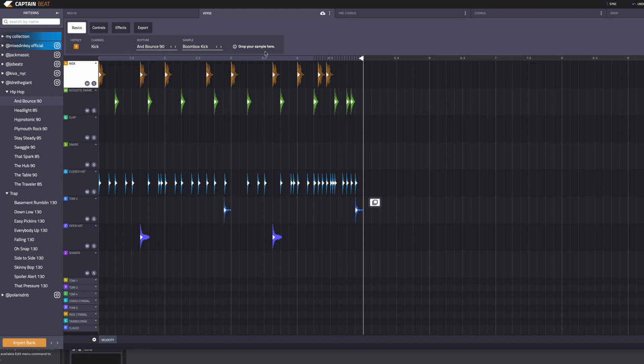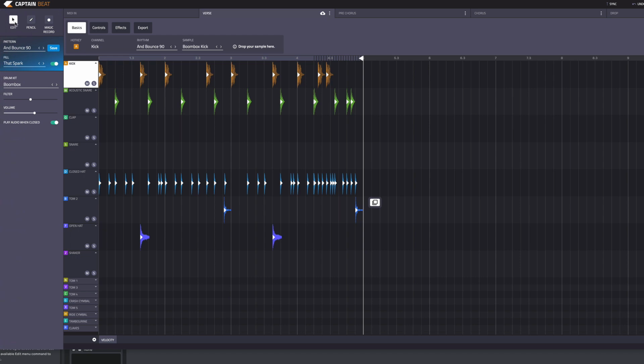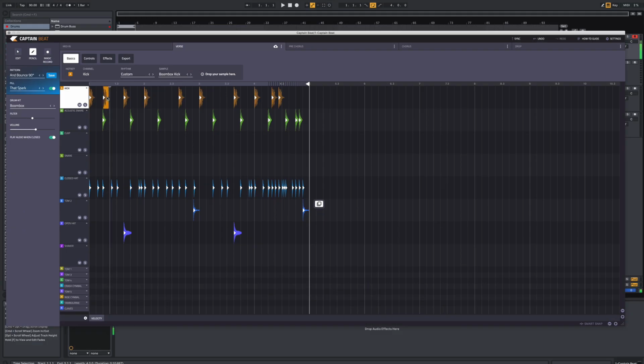So those were just like a few things. Like I said, you can drop your own sample in. You have some nice tools to work with to edit. You can just choose to use a pencil tool. So you can easily just draw things in. And let's say you don't like it. Command Z, and it's gone. So it's really easy to draw it in and then get rid of it.